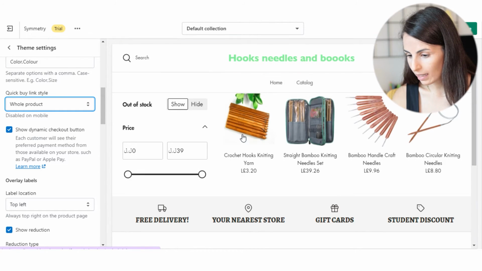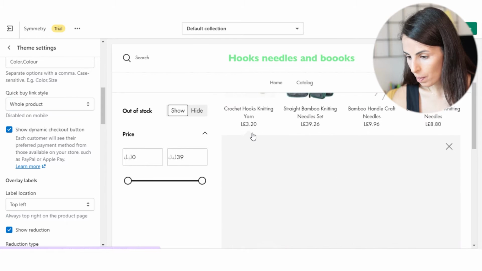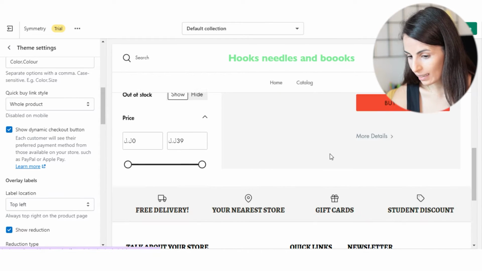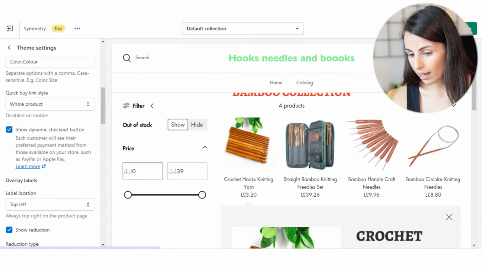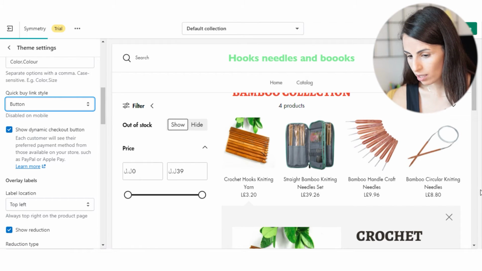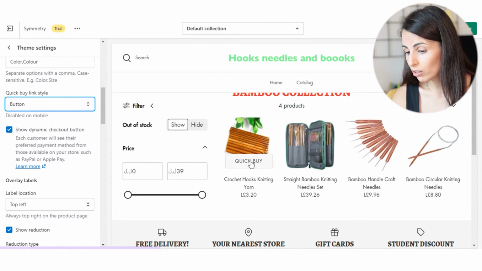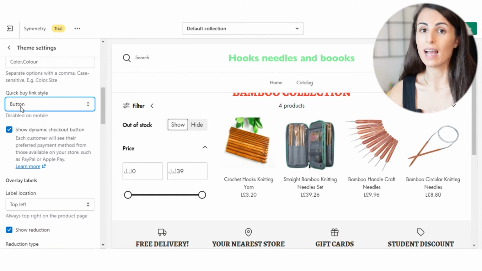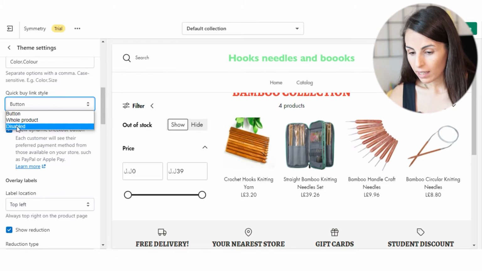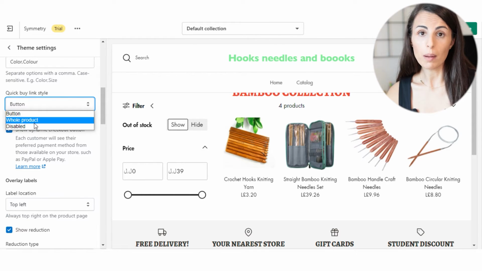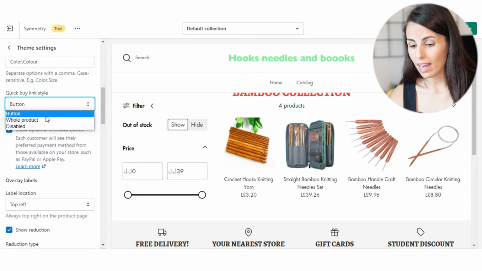So if I'm clicking in here, I can see this product without seeing a button like I used to see with this option. I recommend you keep it as button because many people would need to see this option before clicking, to know that this option is actually available. In here, you can disable the quick buy button. I wouldn't do that. I prefer to keep it as button.